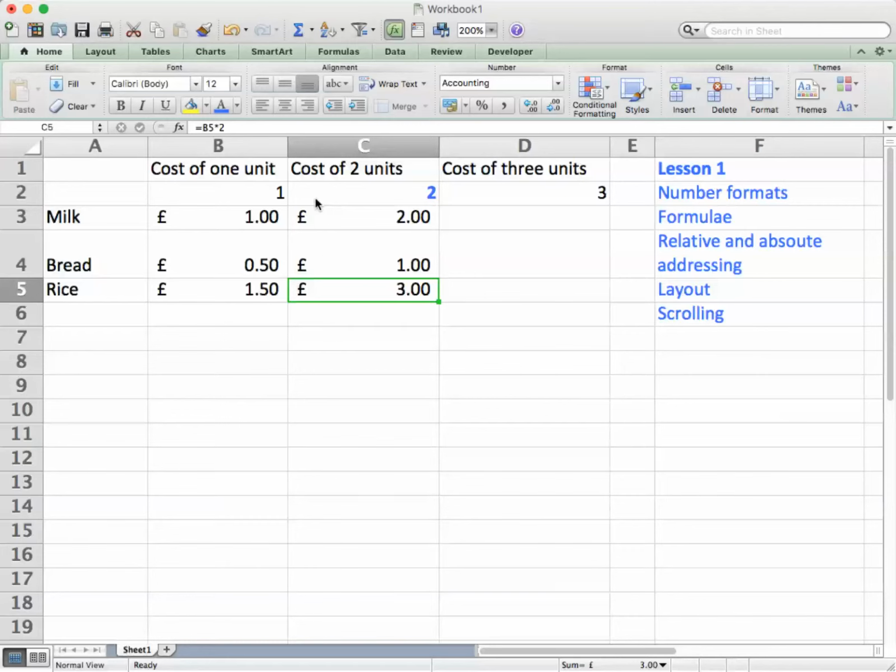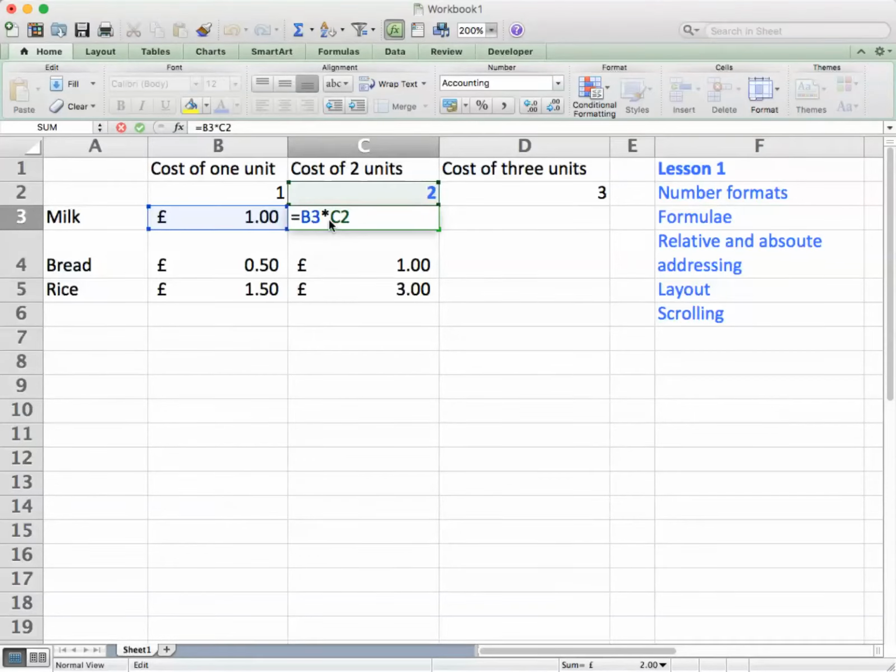But this is quite laborious. We're putting in each one manually. This cell here times this one here. What I'd like to do is put in one formula that does all of them. And this is exactly where the power of Excel comes in. So for this cell here, I'm now going to leave it as it is. If I double click on it, actually, it highlights the cells I'm multiplying. It's multiplying the £1 on the left by the 2 units above.